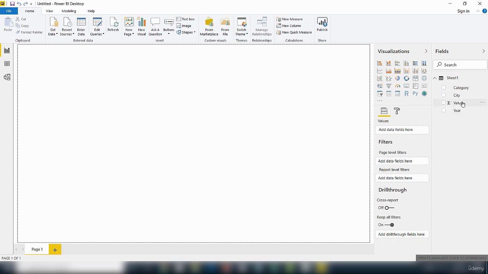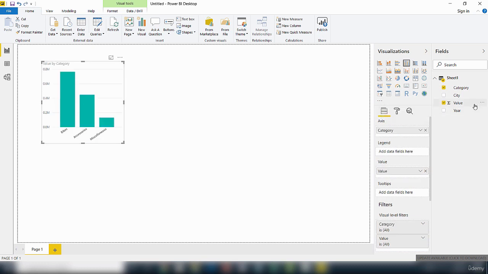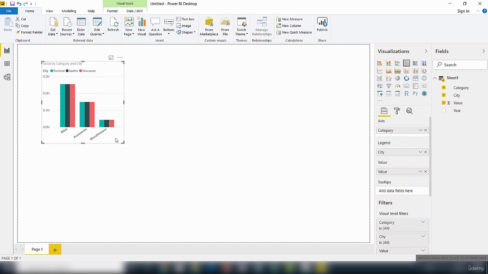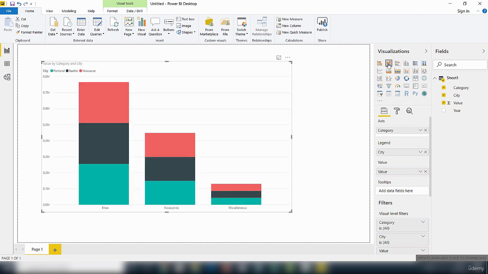So I'm just going to create some visualization here. I'll drag the year there, and I will drag the category into it, and I will drag the city into it. So by doing that, we see we've got some visualization. We can tell from these keys which city had the most sales for each of the categories. You can also change the visualization type. So I can come here and make it this type of chart, which is a stacked column chart. I can do it that way if I want.